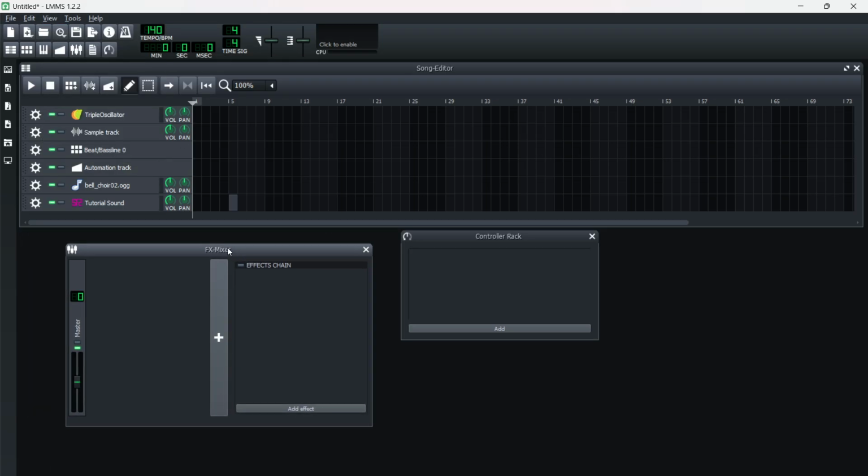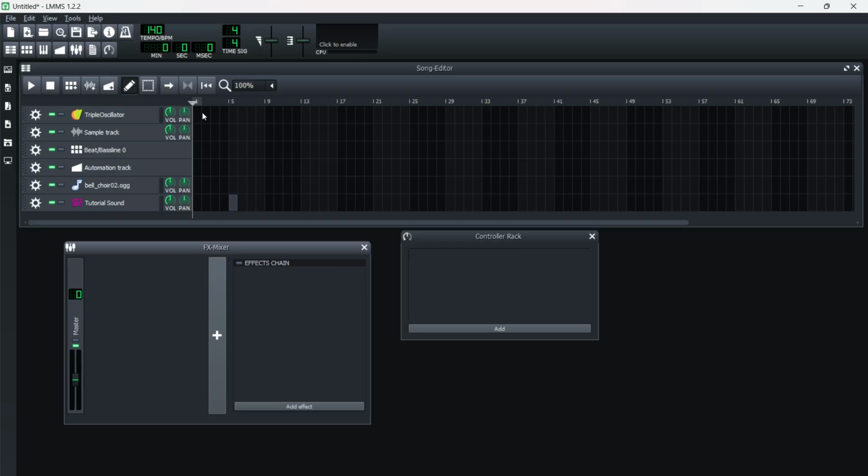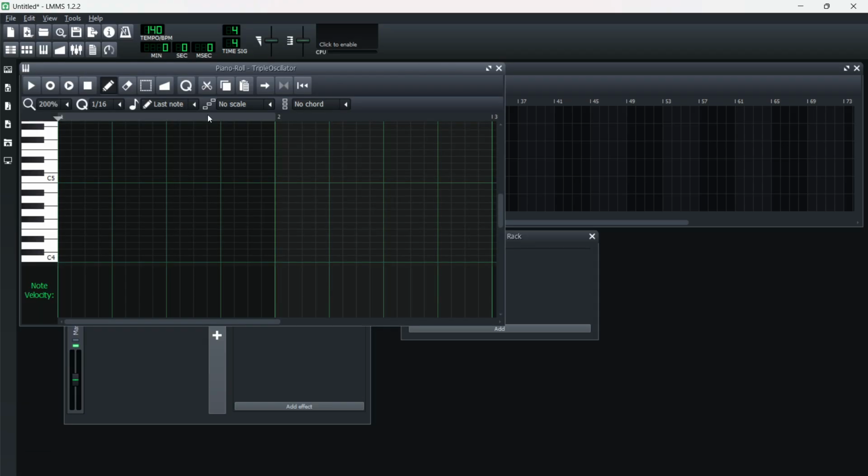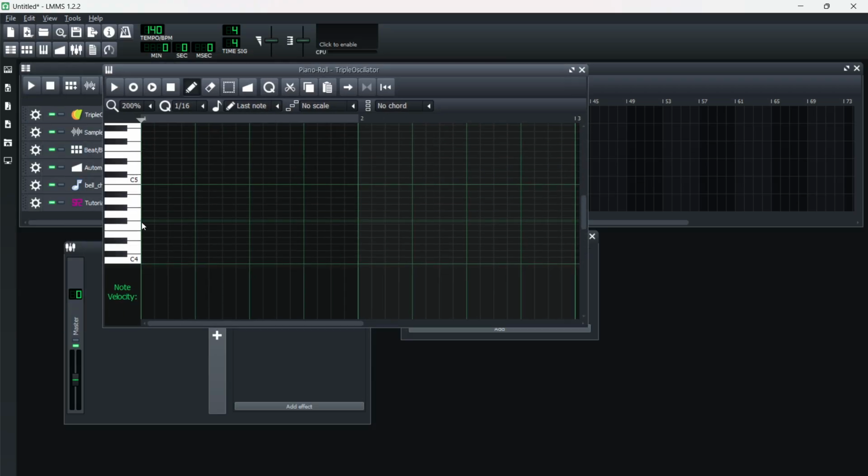So when you have the FX mixer, that's the thing you're going to need, and then of course you must have something where you can put on your effect. So I'm going to click on here, and then double click, and I'm just going to do some simple piano sequence just to show you. So just like this. I'm just going to do something very basic. It's going to sound bad, but you get the point.